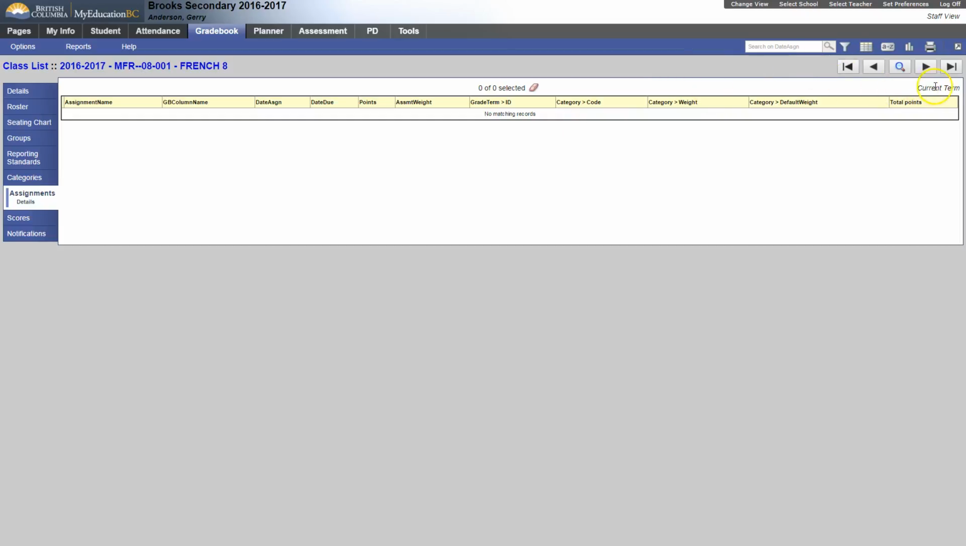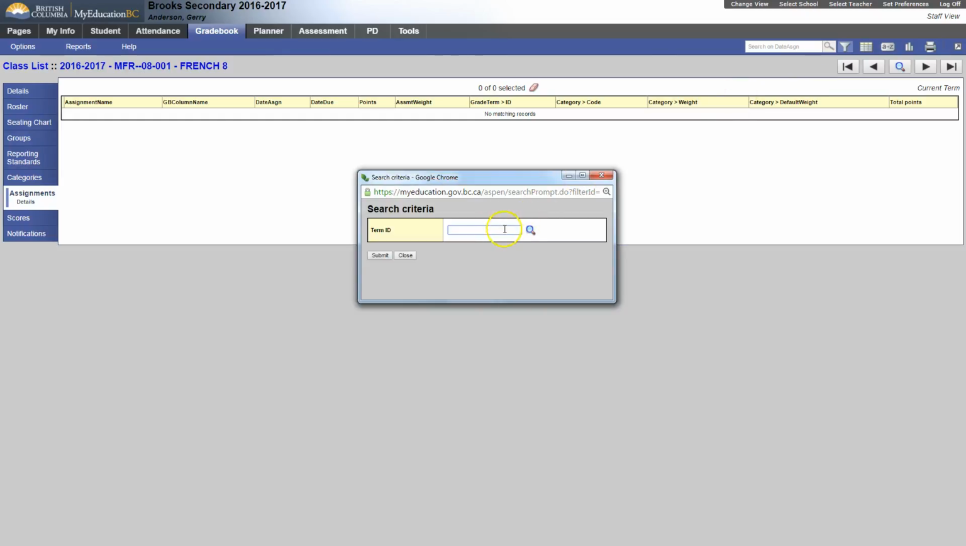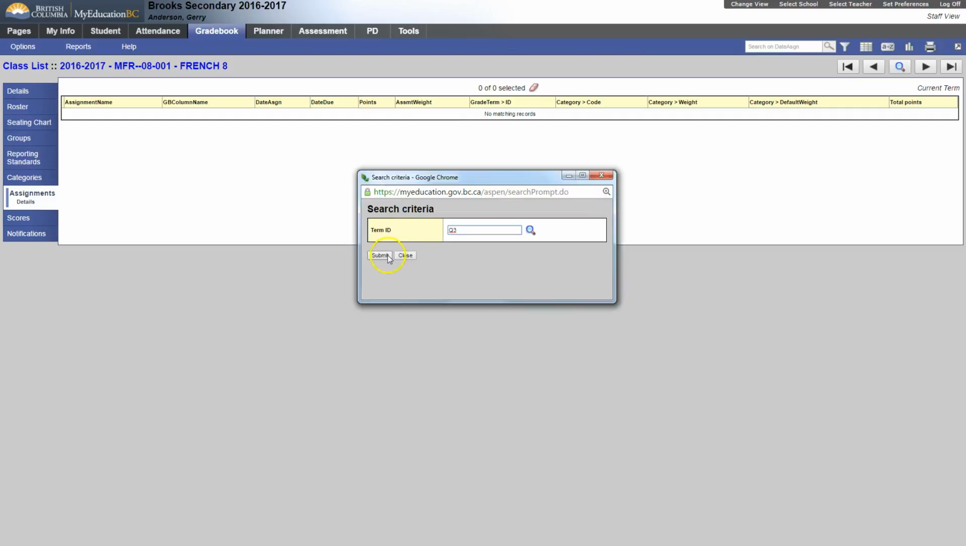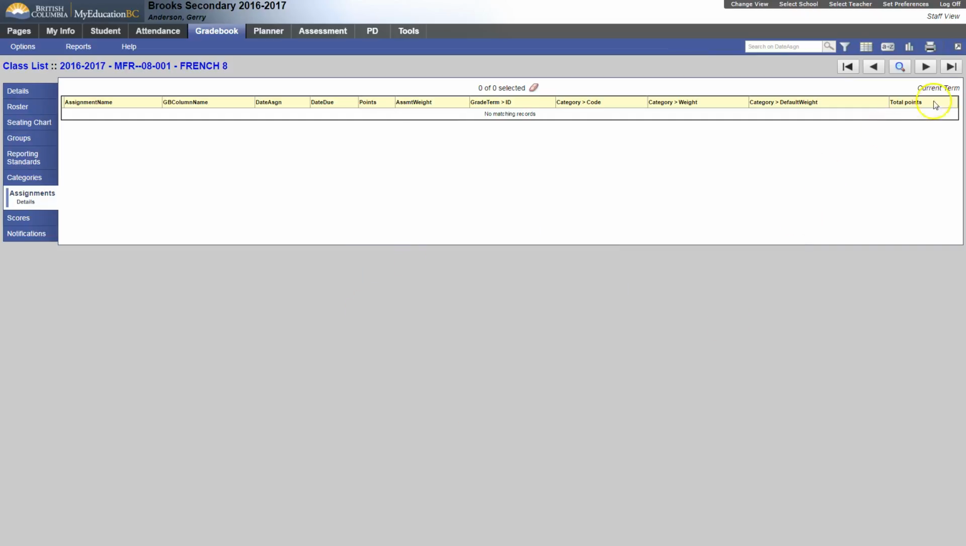Again, you can see here that our current filter is current term. We can use a filter to change what term we're going to want to be looking at. So is it term 1, quarter 2, quarter 3, or term 3? Click OK, and then it would just show us those terms in that quarter or in that term.